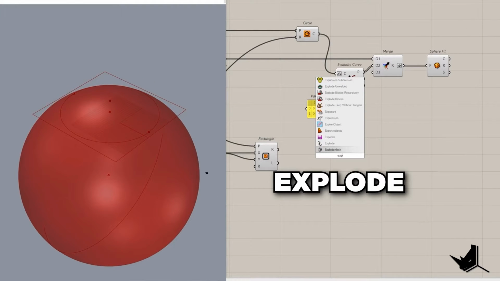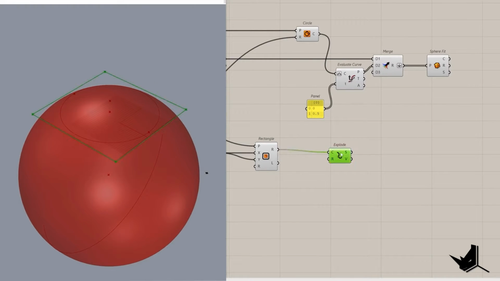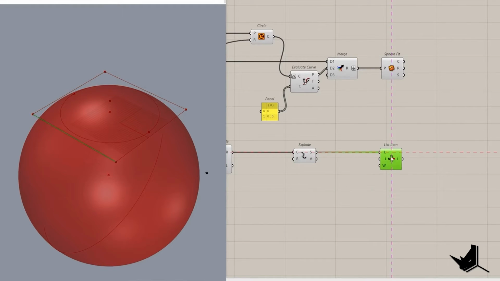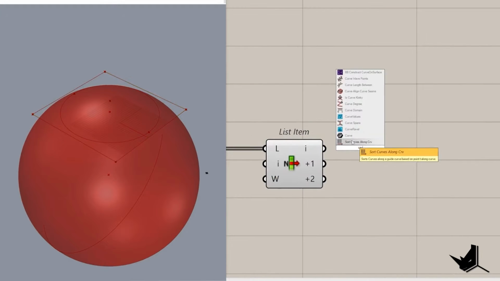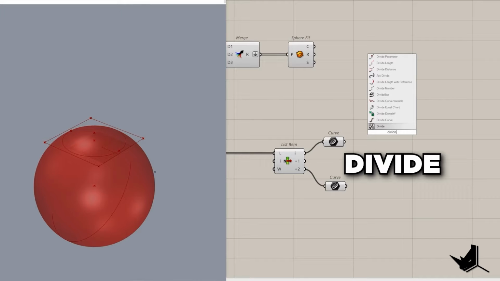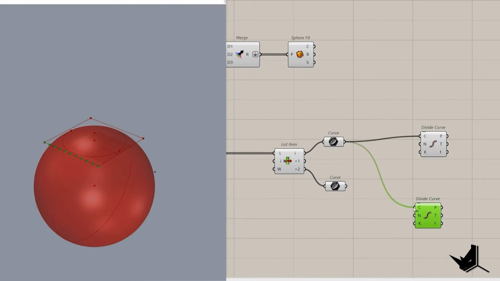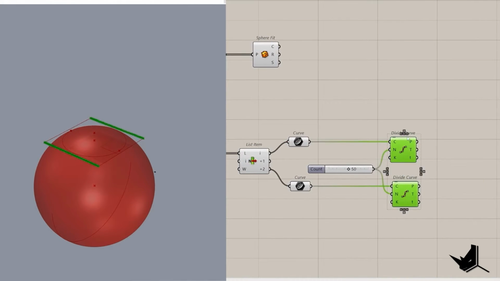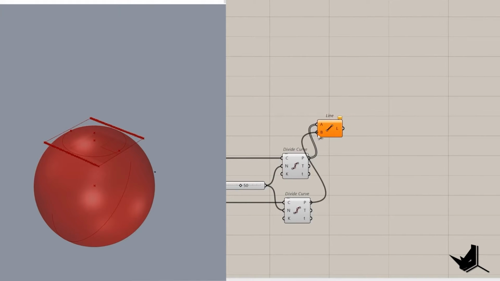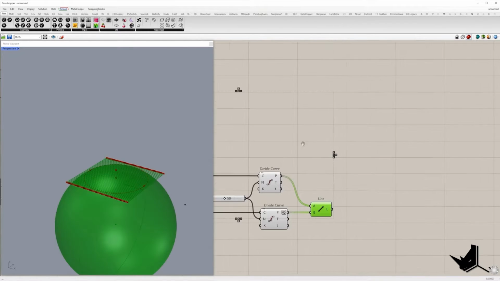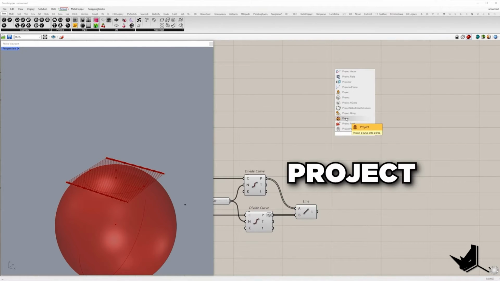I'm going to explode the rectangle and extract 2 opposite segments. So let's extract segments 0 and 3, these 2 lines. I'm going to divide these 2 lines by the same value, 50. So I'm going to divide this by 50 in order to get 51 division points. Don't forget to reverse the list. Now these lines we're going to project on the sphere with the component project.